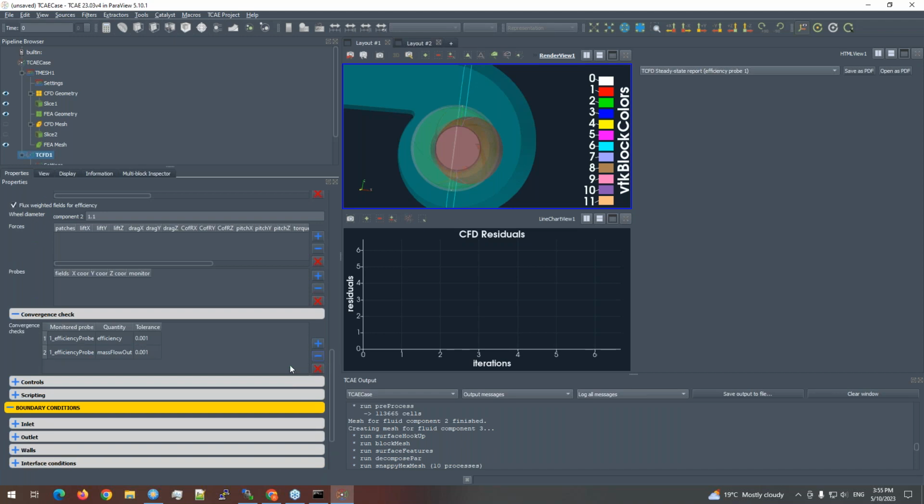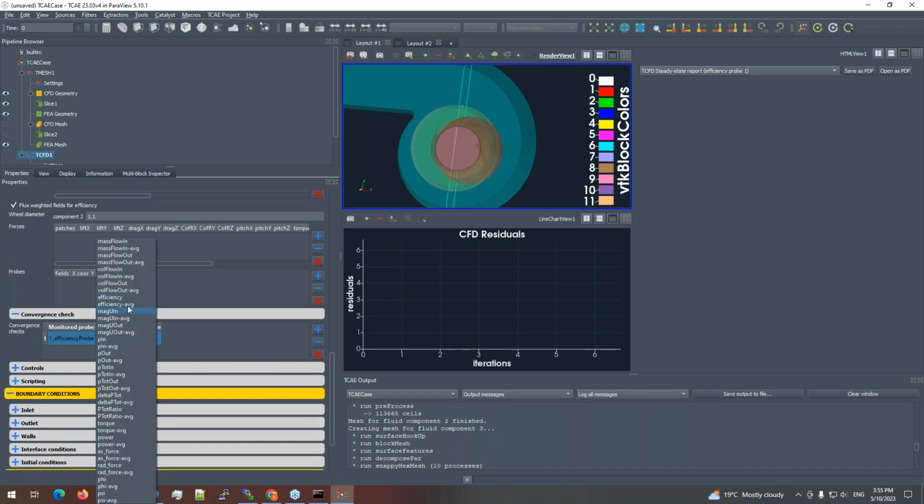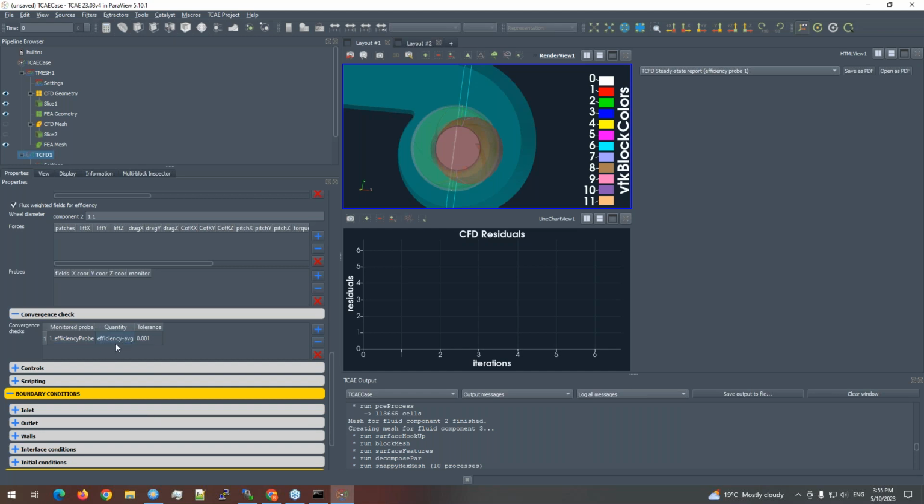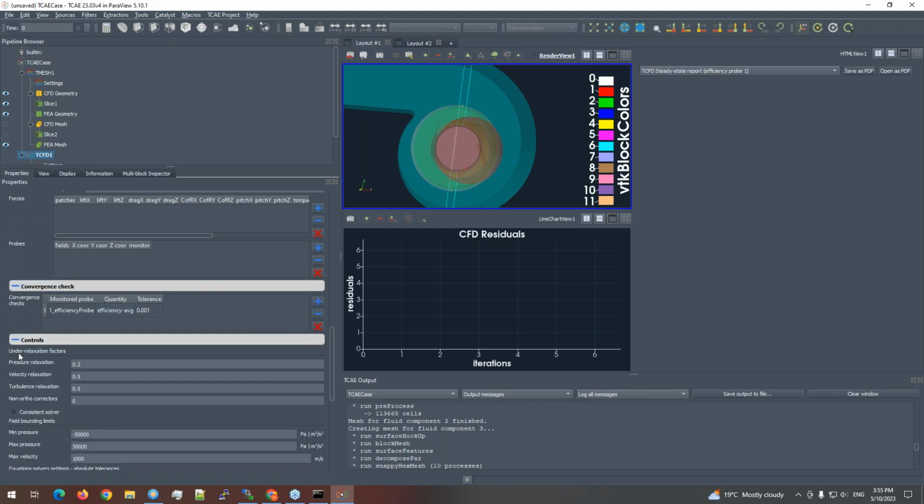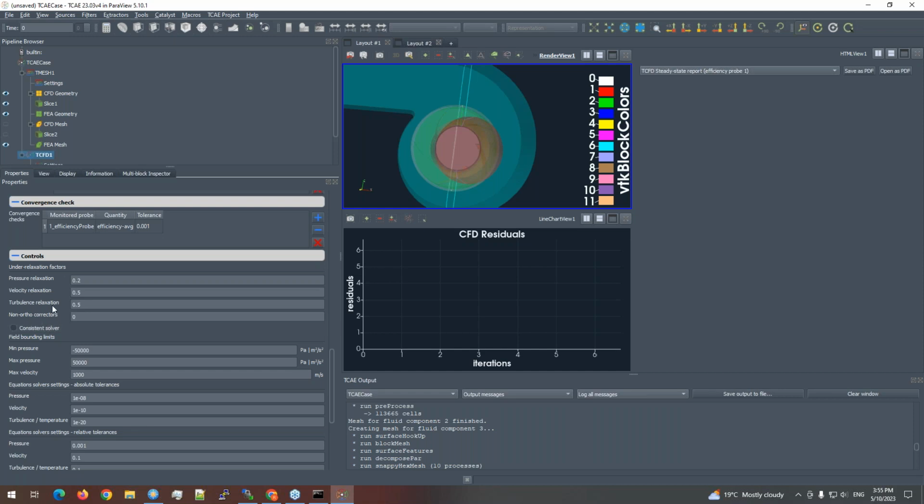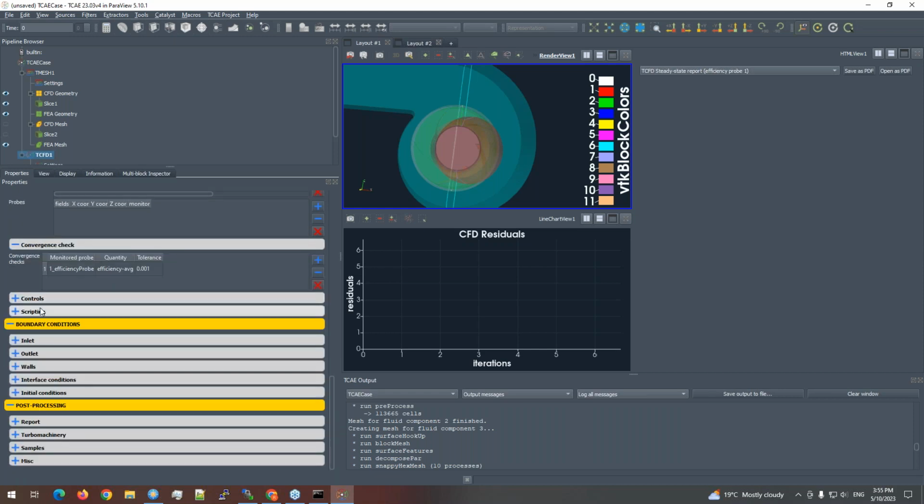Convergence check. These are the quantities which I usually set so that if average efficiency changes less than 0.001, which means less than 0.1%, then the simulation is stopped. So I will stick with this. Here are some advanced parameters like under-relaxation factors, linear solver accuracy and so on, but you can keep them default. In scripting, you can define some user-defined function which can tailor some part of the workflow to your needs, which are not explicitly available in the workflow.